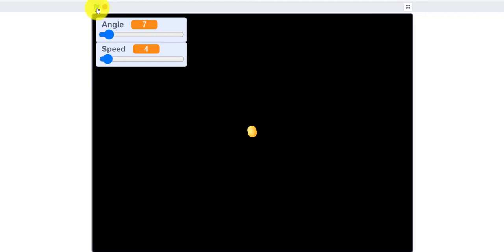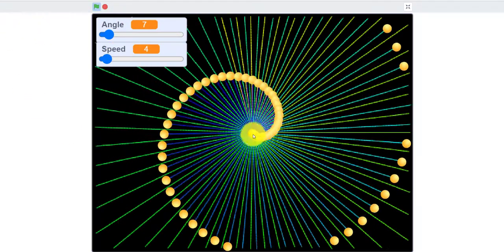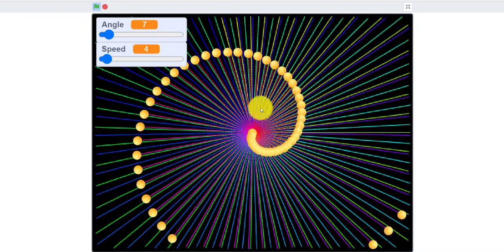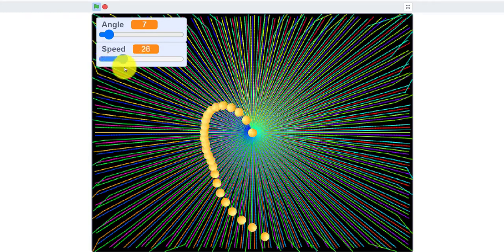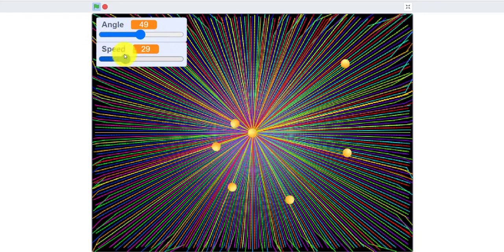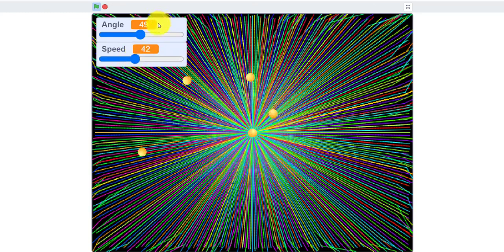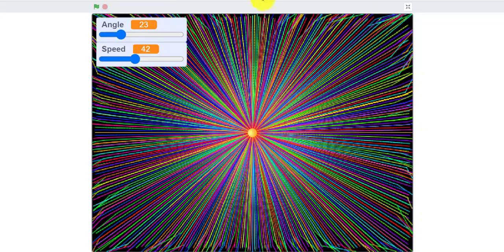Okay, so the default angle and speed is 7 and 4. It just makes a cool effect of a spinning spiral. You can play with it, you can make the speed more, you can change the angle. So without further ado, let's hop on to the video.